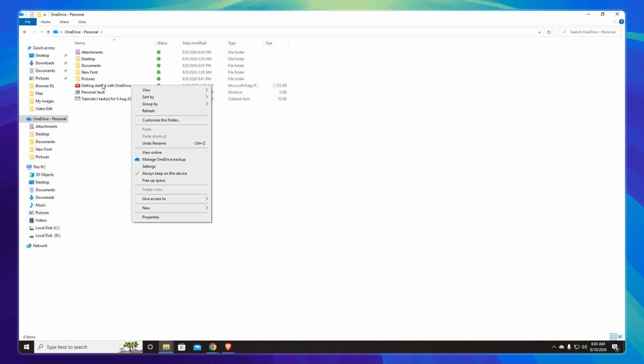From the list of options that appears in the context menu, click on Always Keep on this device. This is the key setting that tells OneDrive to stop downloading and syncing this file from the cloud. By selecting this option, you're essentially pinning the file to your local storage only, which prevents OneDrive from automatically updating or downloading it again in the future.